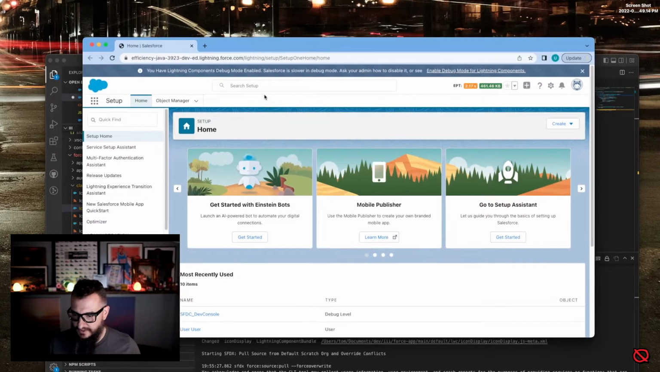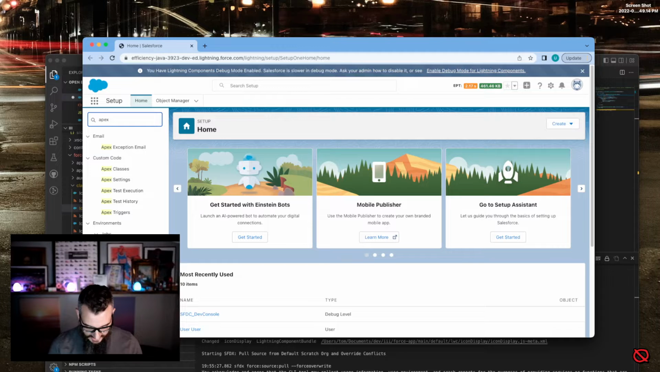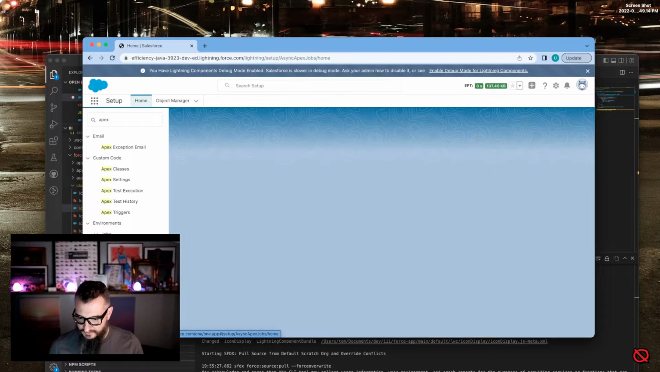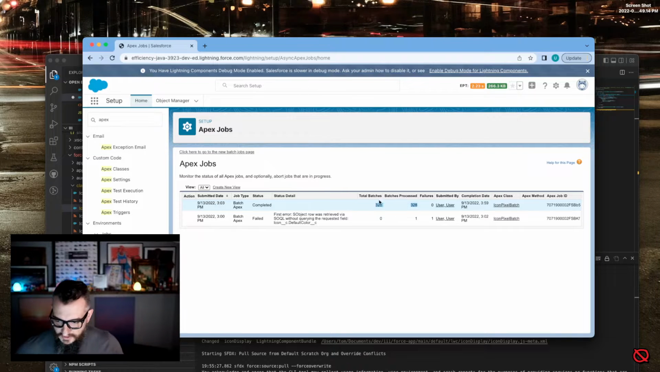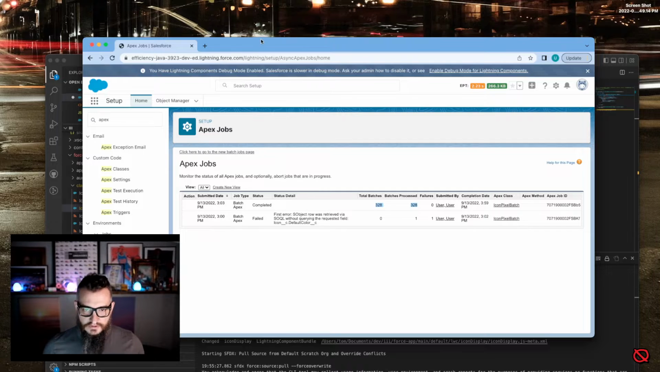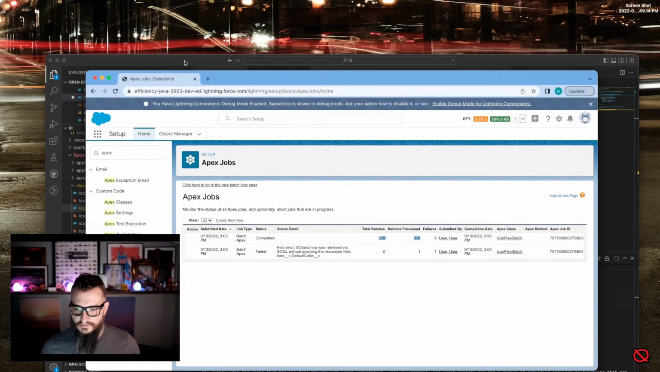I'll attempt to find, there it is, sneaking behind our VS Code window. Let's go way back. Let's take a look at the Apex jobs from last week and see what happened here, if they're still there. Yeah, so this was our job. And I think it was more like maybe 65,000 records that we ran through this batch.